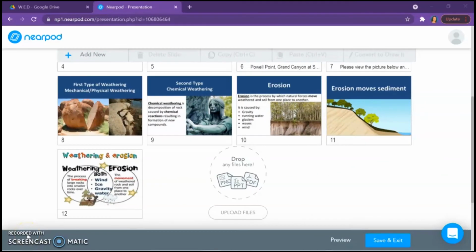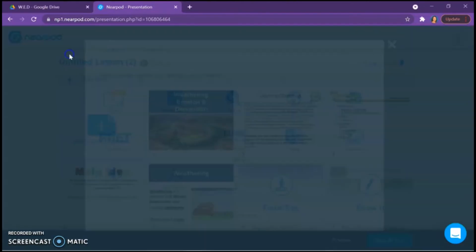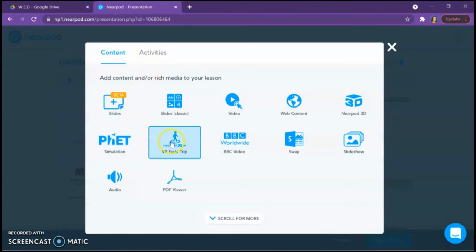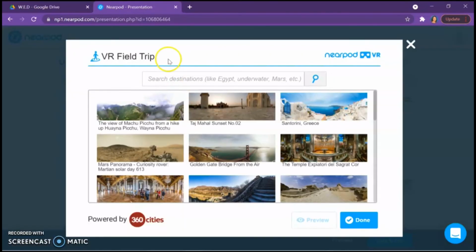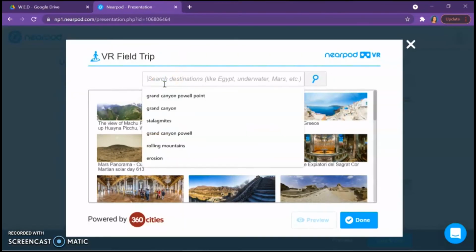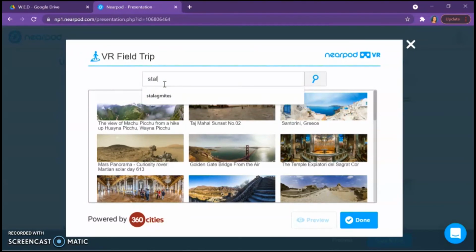The next thing I want to do is add a virtual field trip to show my students an example of a real-world chemical weathering area. So I'm going to go back and click Add New once again, and then I'll choose my VR field trip. And I would like to find a place that has stalagmites because that really is a process that students find to be fascinating.